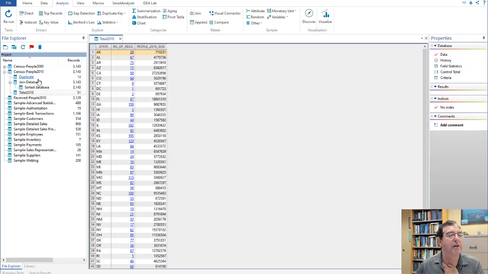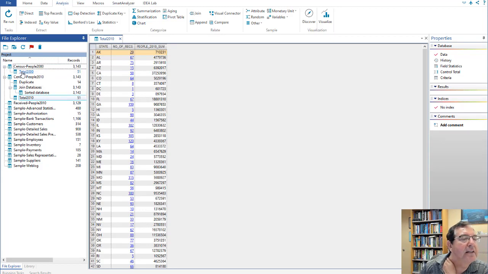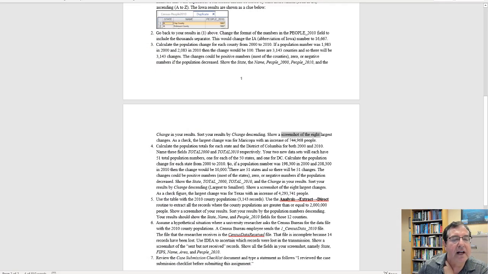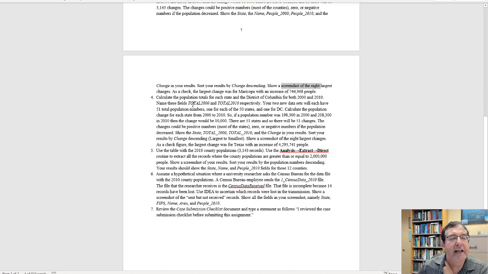And I prefer to work with the total 2000, which, where did we lose that? There it is, total 2000. I now have total 2010, total 2000. And what I want for number four is the name of the fields total 2000, total 2010, calculate the population totals, here we go, and the change.